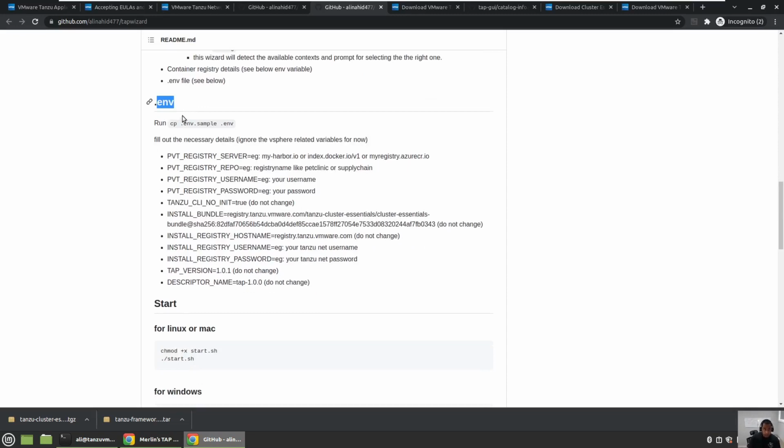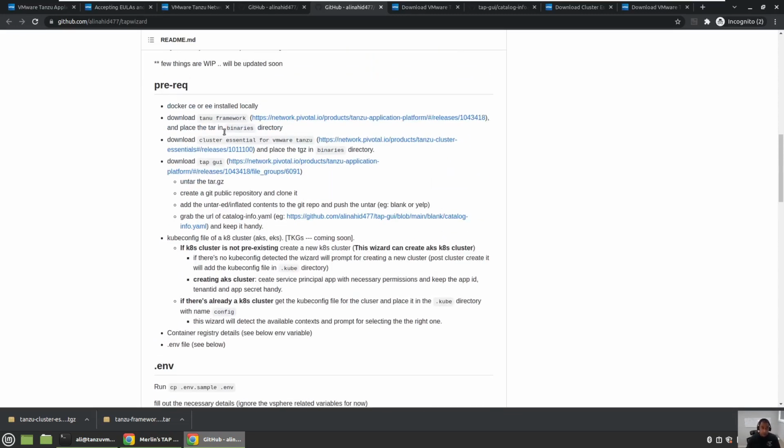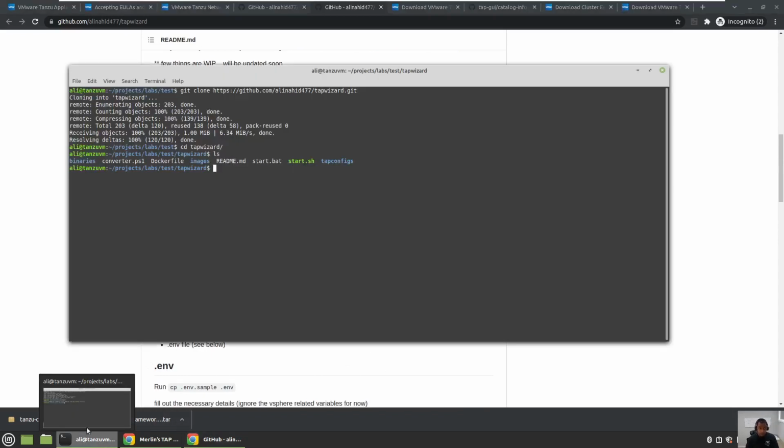Okay, so the next thing is the environment variable. Oh, sorry, one other important step I didn't mention is the binaries. Those tar files that we downloaded from Tanzu.net need to be placed under the binaries directory. So let's quickly do that now.